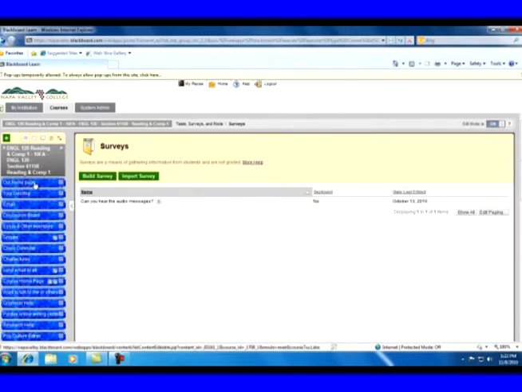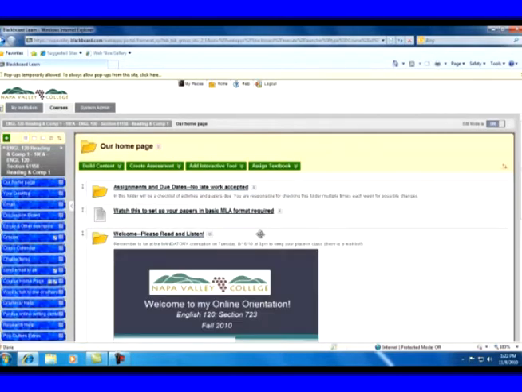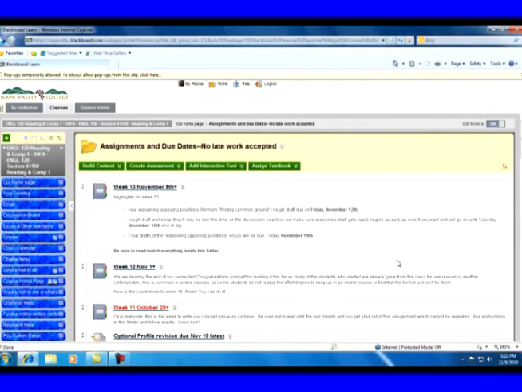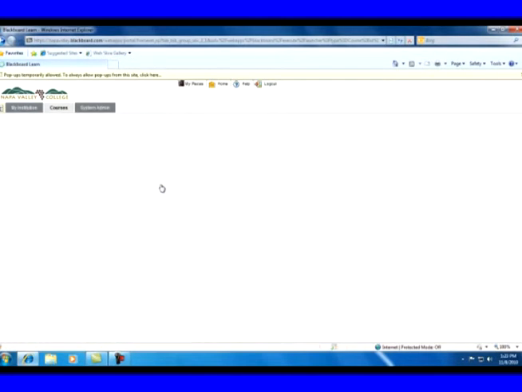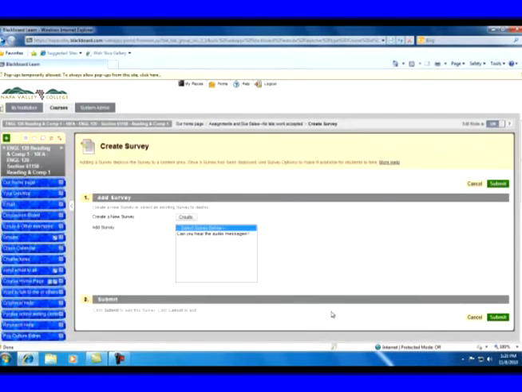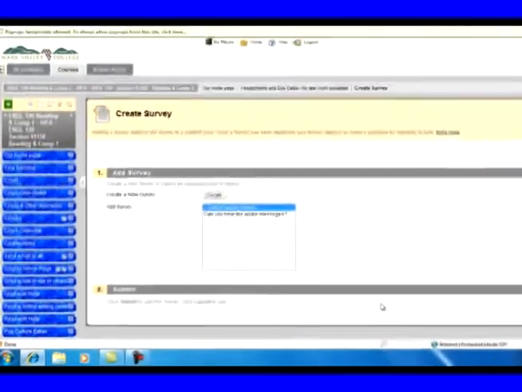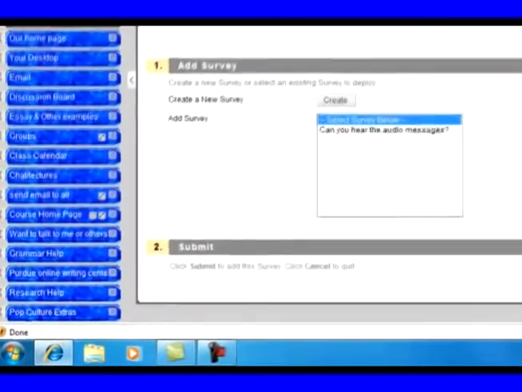Now again, you have to build on the page where you want that assessment or pool or survey or whatever to be. So again, I'm in this assignments and due dates, the preferred method I chose to show where each weekly assignments are. And I want to put in a survey this time, not a test. So you'll notice since I created one in the past, can you hear the audio messages? And surveys, of course, are just like any surveys. There's so many different things you can ask, whether it's academically related or just gathering information.